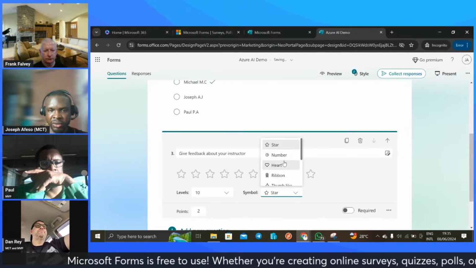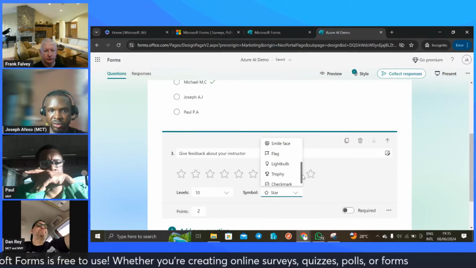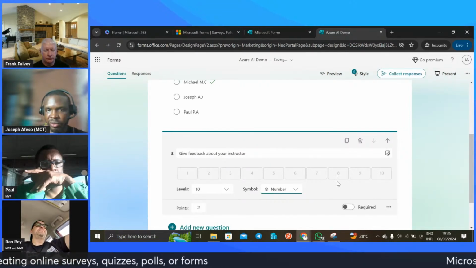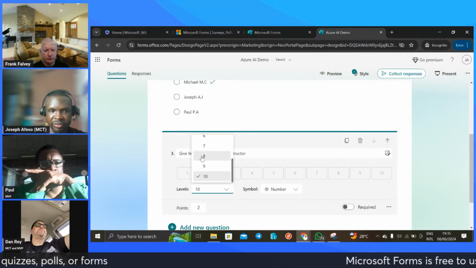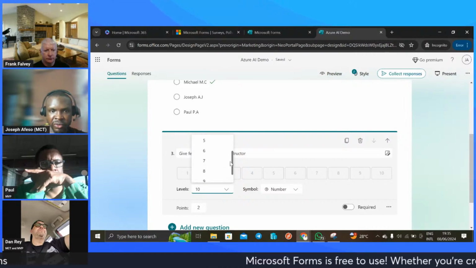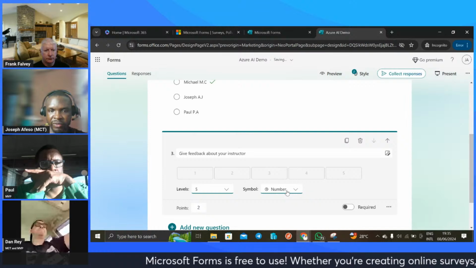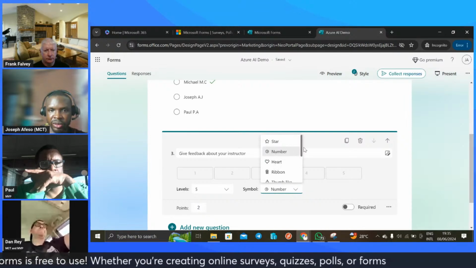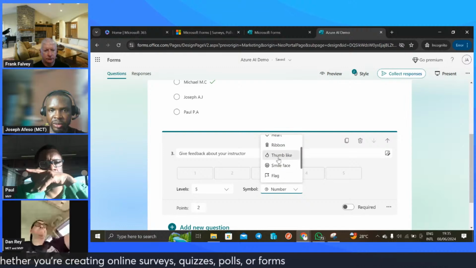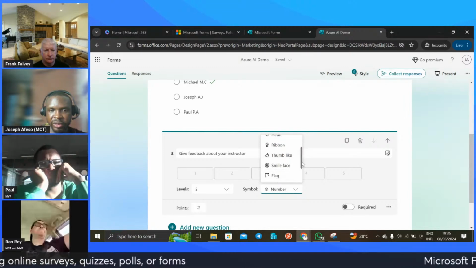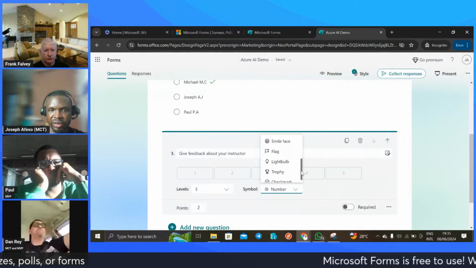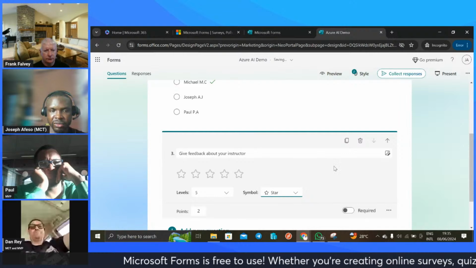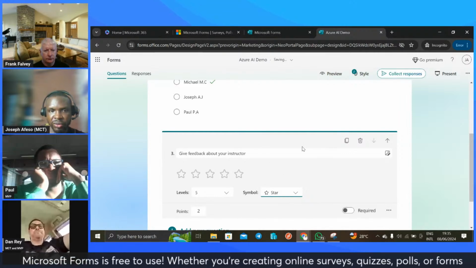Or you can decide to use numbers. You just come down to numbers here, and then it's 1 to 10 that you want to rate. But I think most times when we have star rating it is 1 to 5, so you just put it at 1 to 5. You can also put thumbs up, a smiley face, flag, trophy, check mark, and those. So we just leave it here as star, since we just want to rate the instructor.